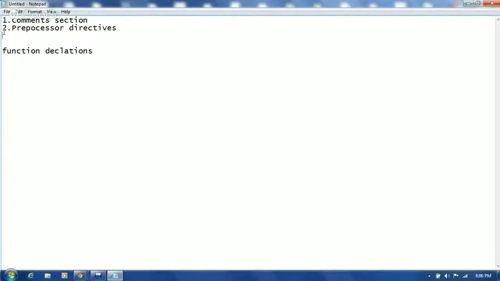Followed by the third one: if you are writing any functions, you can first of all declare them. Declaration means you declare their prototype. Prototype means the name of the function, the return value of the function, followed by whatever parameters you are passing to the function, the formal parameters. So that is basically function declaration. We may not be defining it, but we just declare the function, so it's called function declaration.